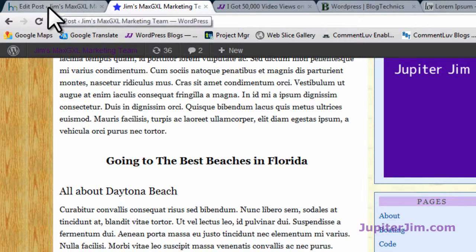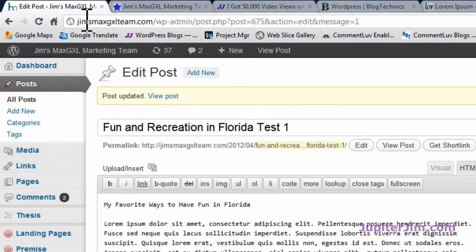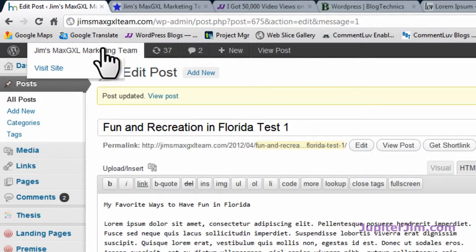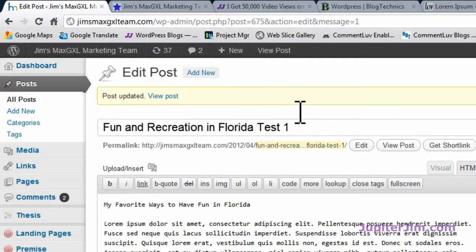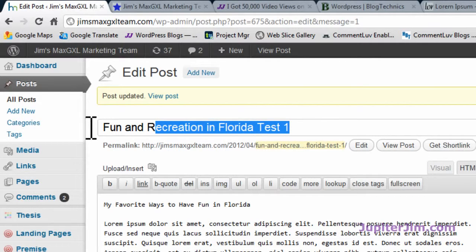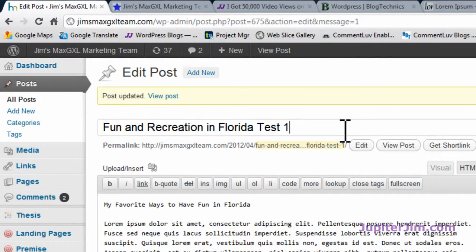Okay, now I'm going to click here, and this is going to take us to the dashboard of the demonstration blog, and I'm going to show you the proper way to add the H2 and the H3 tags. Now, here you can see in the Florida Test, Fun and Recreation Test 1, because I put it into the title of the blog post, when I'm using the Thesis theme, it automatically puts H1 tags around it. You don't see that here. You'd have to look in the source code.